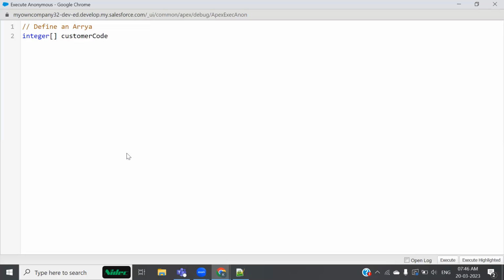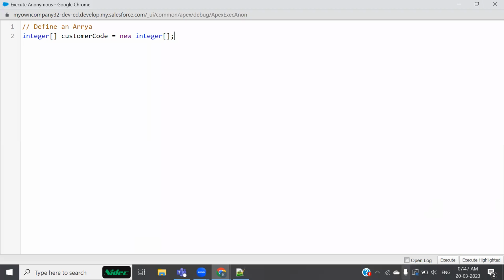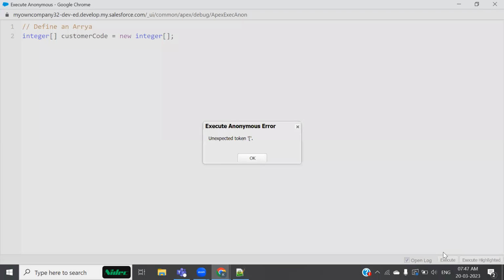Customer, and then the code. This is the name of the array, and then the new keyword. Again, you have to mention the size. See, if I keep it blank and try to save it, sorry, it cannot be saved here. Now if I try to execute, it gives me an error called unexpected token.